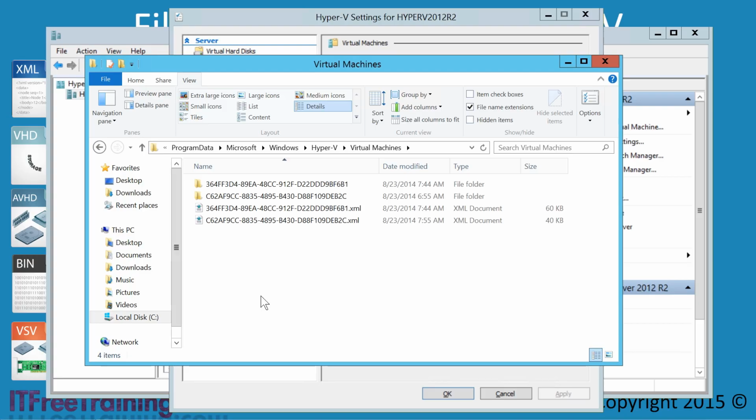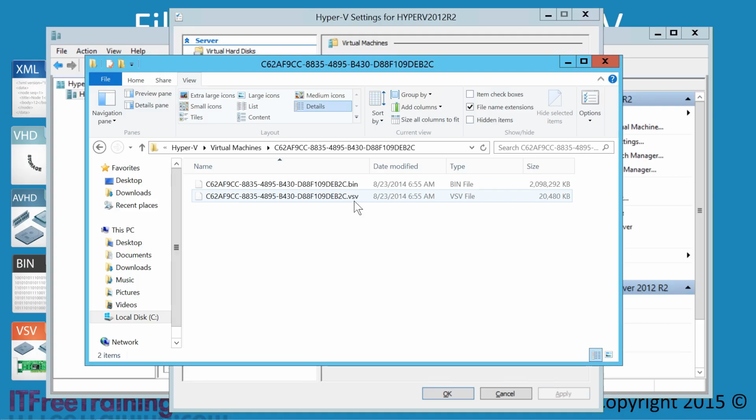To see the other file types, I will open the folder Virtual Machines. To see the remaining file types, I will need to open the folder that is named after the GUID of the virtual machine. In this folder, you will see a bin file. This file is a dump of the virtual machine when it was paused, so it should be the same size as the amount of memory the virtual machine has allocated to it. The file below this, the VSV file, contains a dump of the current state of the devices of the virtual machine.